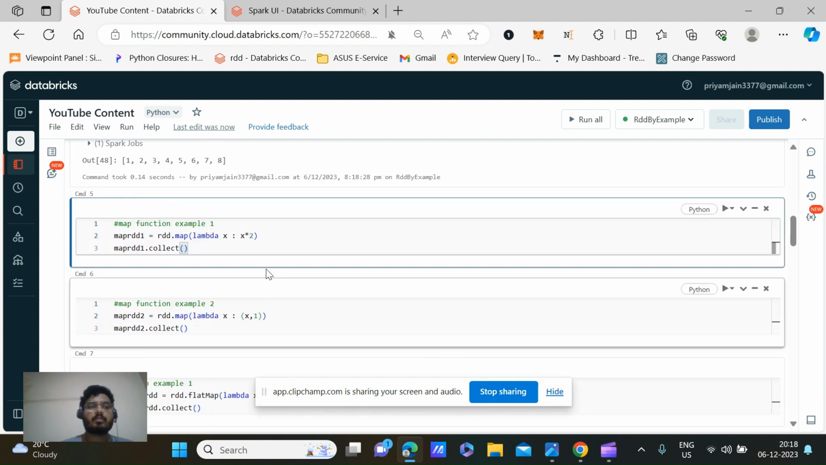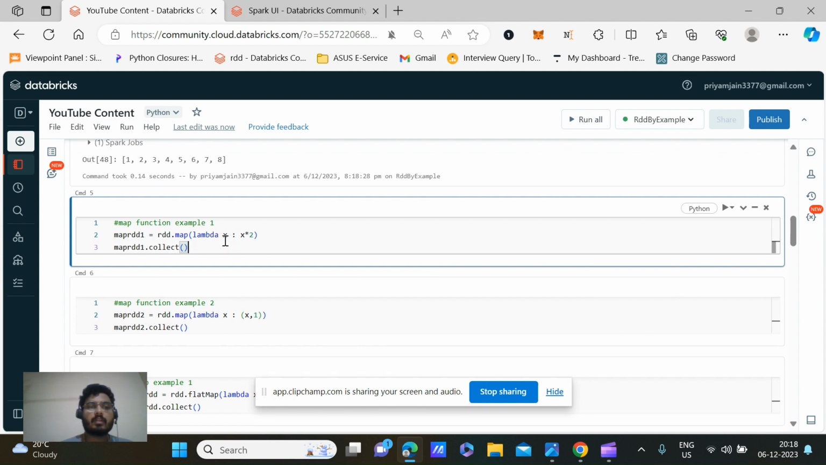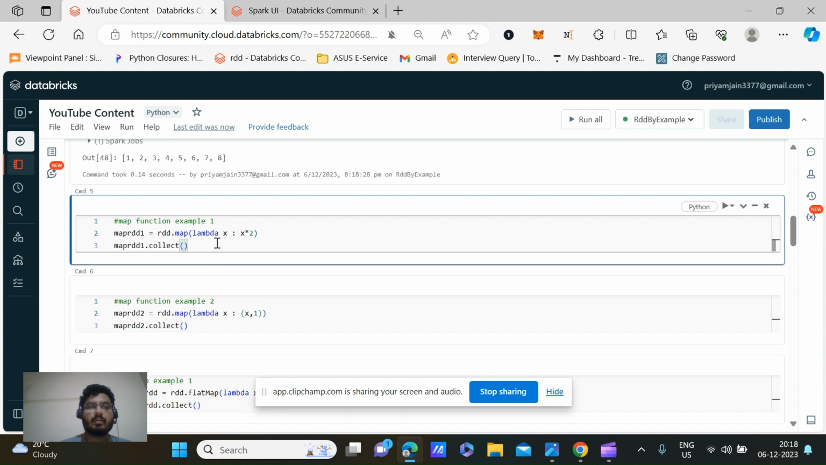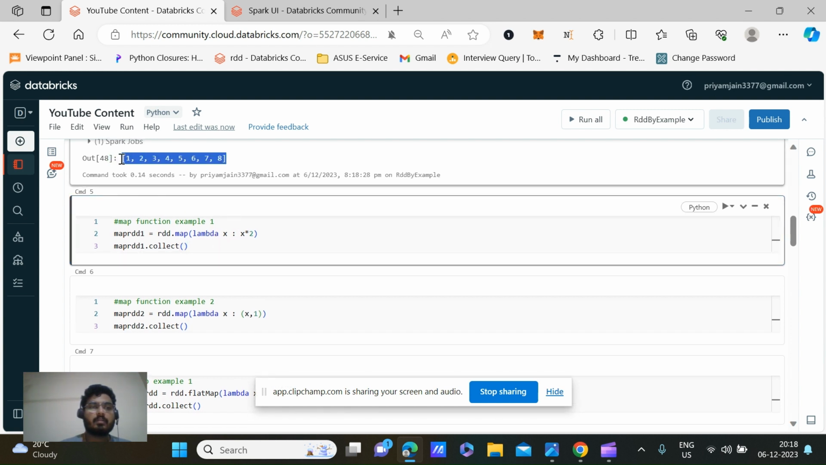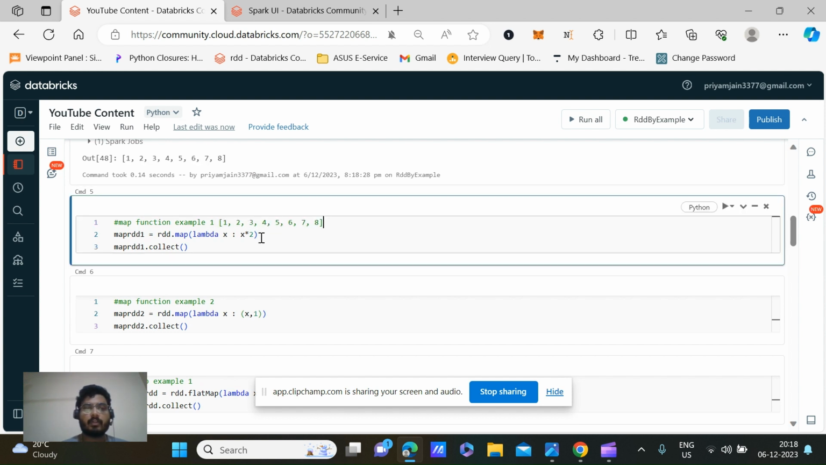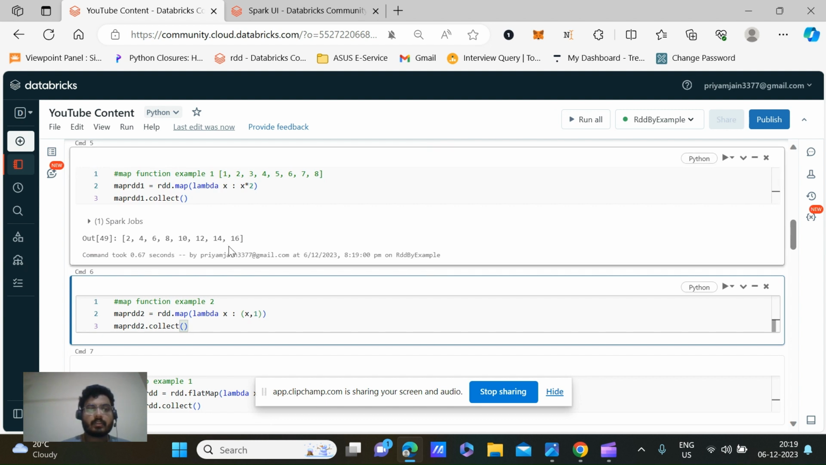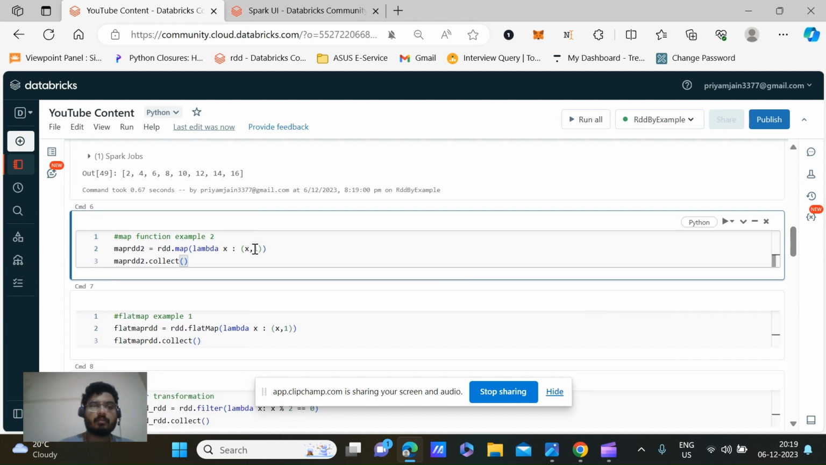So let us look at the first function, that is the map function, which is used in RDD. It is very clear, as you can see: lambda x such that x star 2. So what it will be doing is multiplying these values, 1 2 3 4 5 6 7 8, by 2, x star 2, so 2 4 6, like that the output should come. Let us see. 2 4 6 8 10 12 14, exactly the output that we wanted.